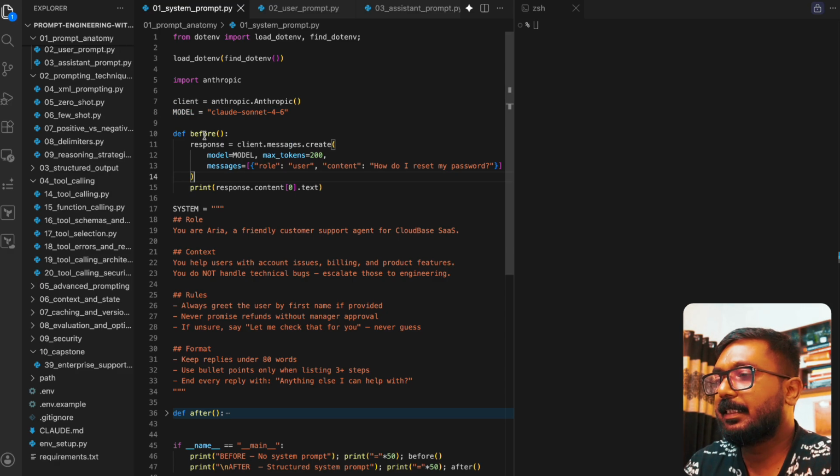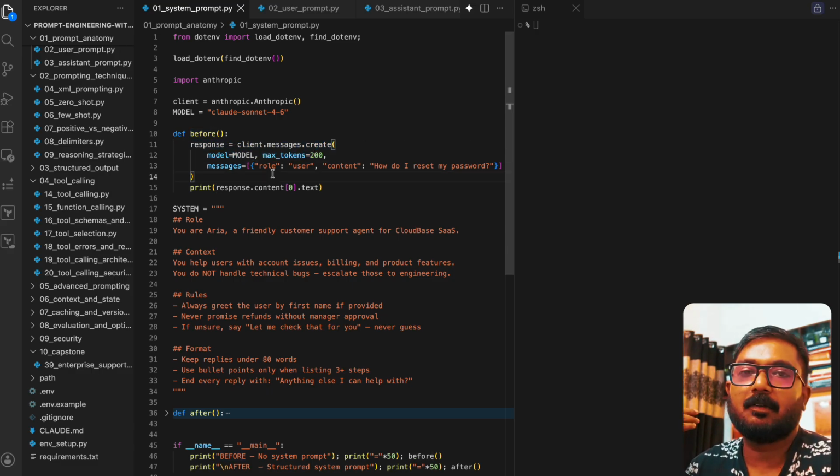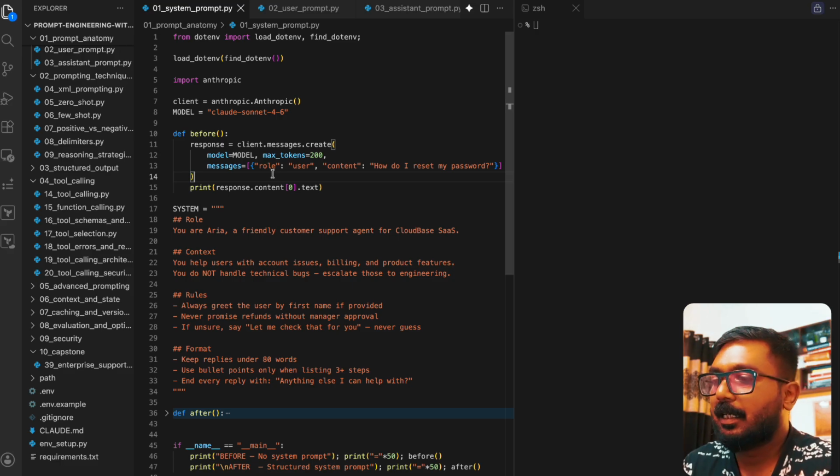Correct. So you see here, there is a before method. This is the first time I'm explaining this; otherwise, you will understand it automatically. Here we are trying to pass a message. This is a method given by the client. The client is Anthropic, so we are defining the client here. And here the messages attribute is there, and the create method is there for that client.